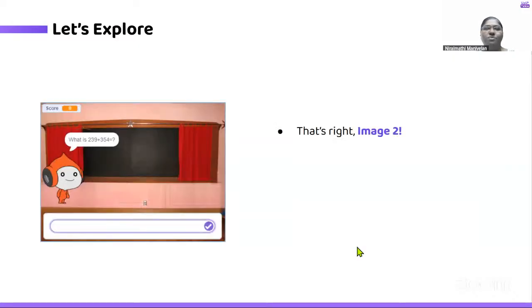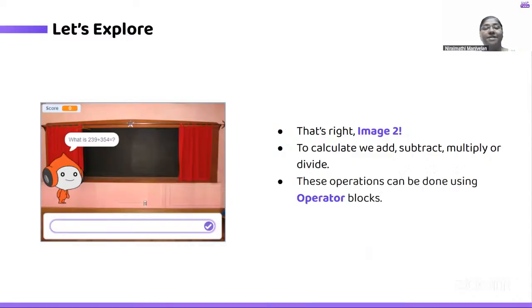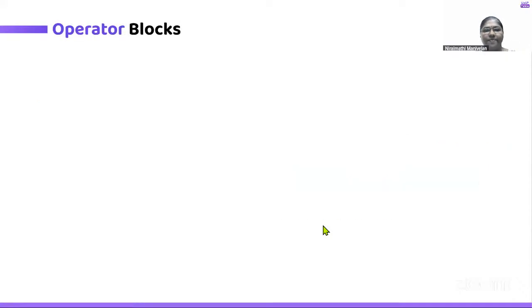And again, image 2. So it is doing some calculation. So again, image 2. Then how we are going to do the calculations with the help of operators block. So we can add, we can subtract, multiply, divide, and you can do different operations using the operators block. So let's learn about it.